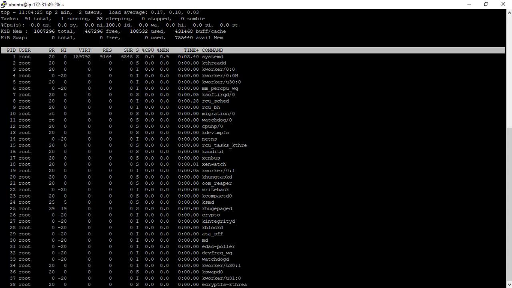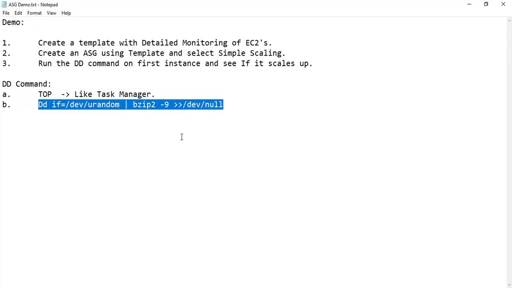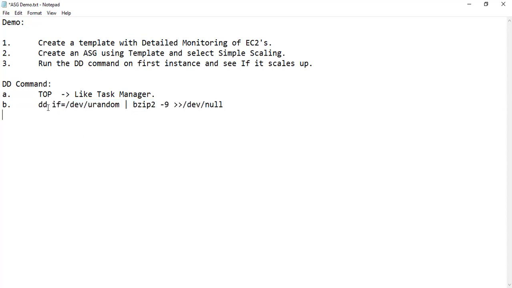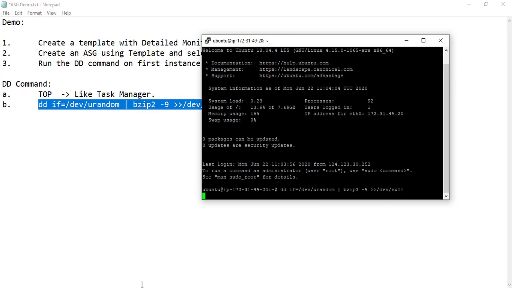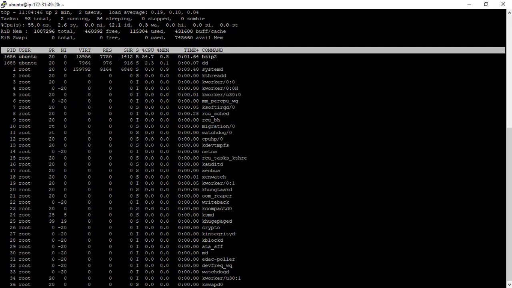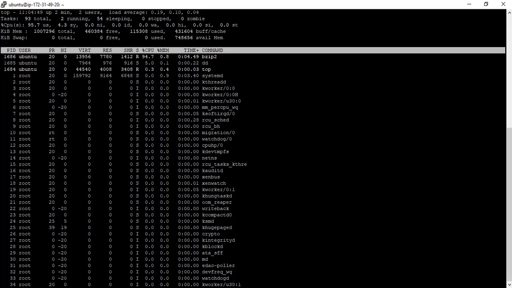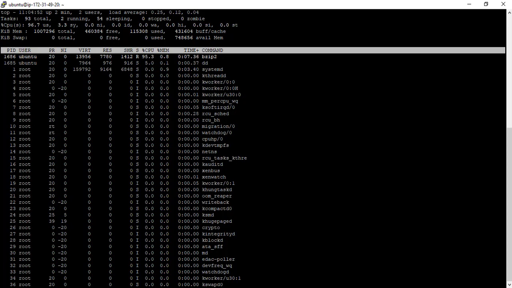To increase it to 90% usage, what we are going to do is run this dd command. Let me copy this. It should be small dd. Let me copy this and run it here. Once I click on this, I can see the utilization of CPU. It keeps on increasing. Now it has reached 95.7, which is greater than 90%.